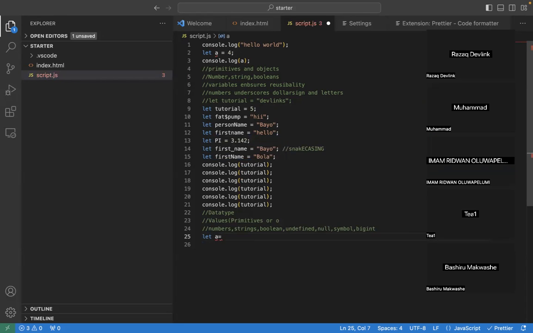So I can decide to say let a equals 4.7. Okay, it is saying cannot redeclare block scope variable a. Can anyone tell me why I'm getting this error? Exactly, we already declared a as a variable. You should learn to read your error messages. It is telling me that I cannot redeclare block scope variable.